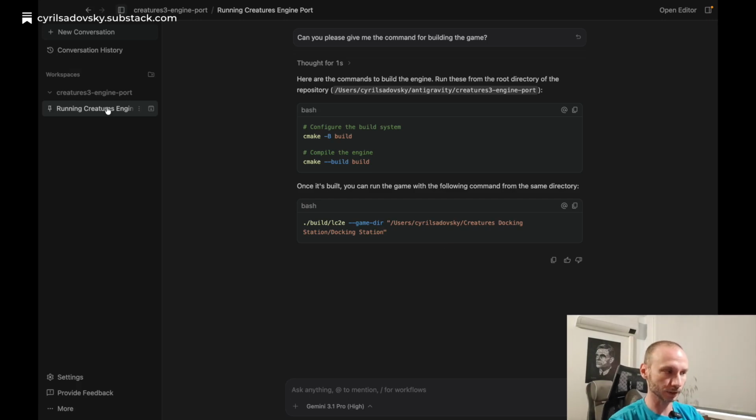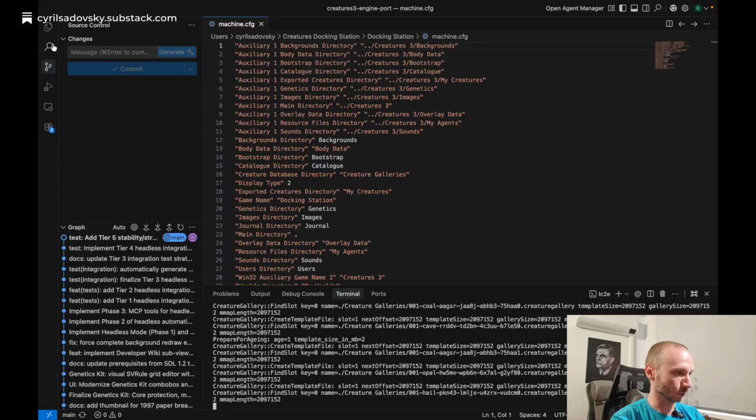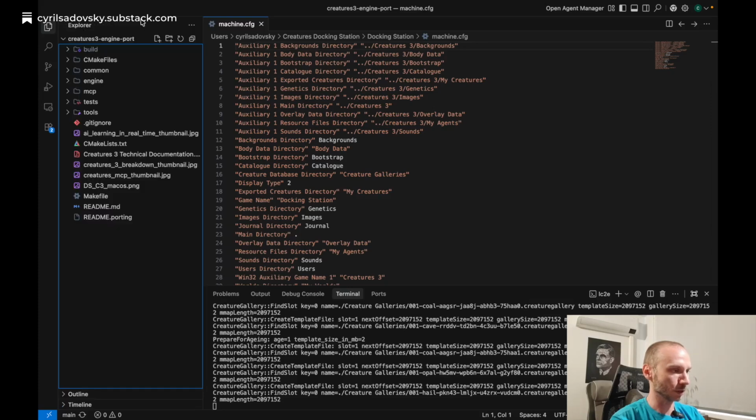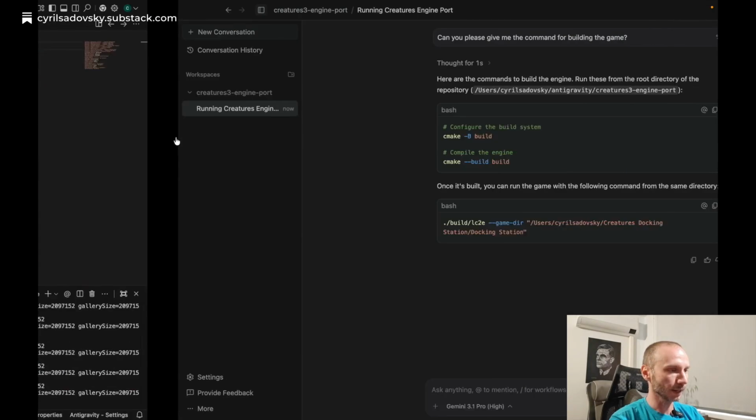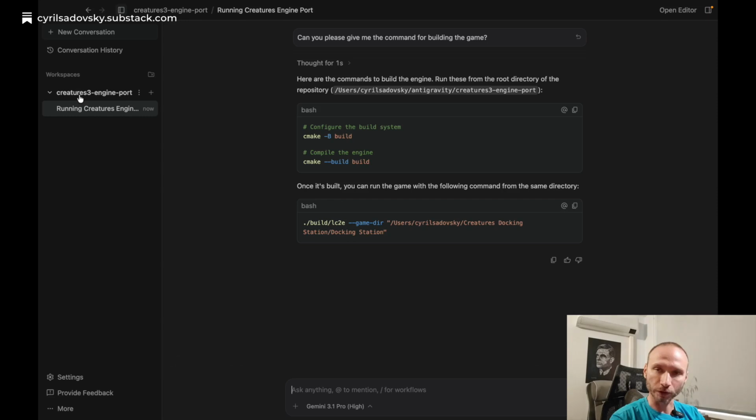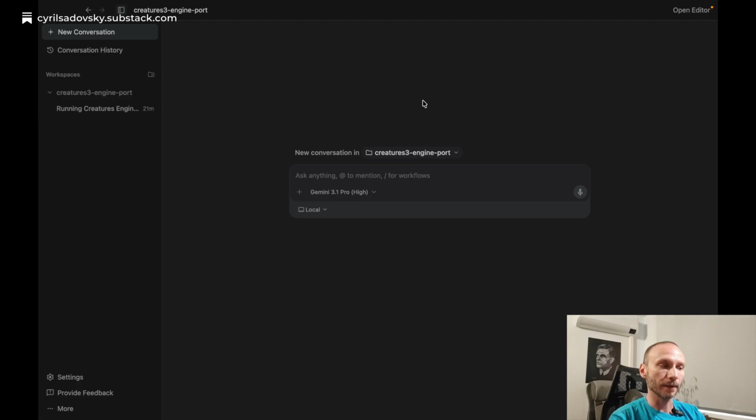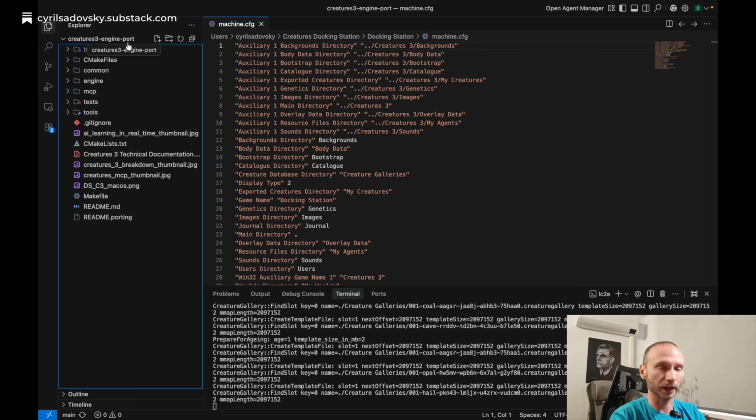Regarding this particular engine that I have open right here, you can see that I have this Creatures 3 engine port locally. This is the code. If I switch to File Explorer, you can see this is the code of the creatures. And when I create a new conversation with this plus sign, it will happen in the context of the code of this particular game, because this is the Creatures 3 engine port folder existing on my file system.